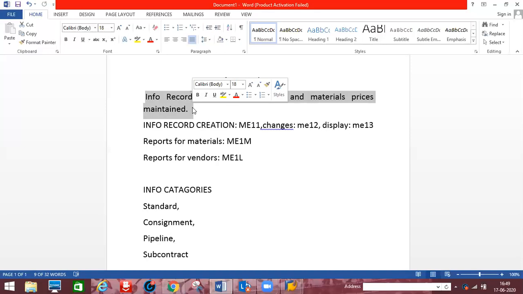The second point: we can maintain current and future prices in the database for a material. These two points are enough.